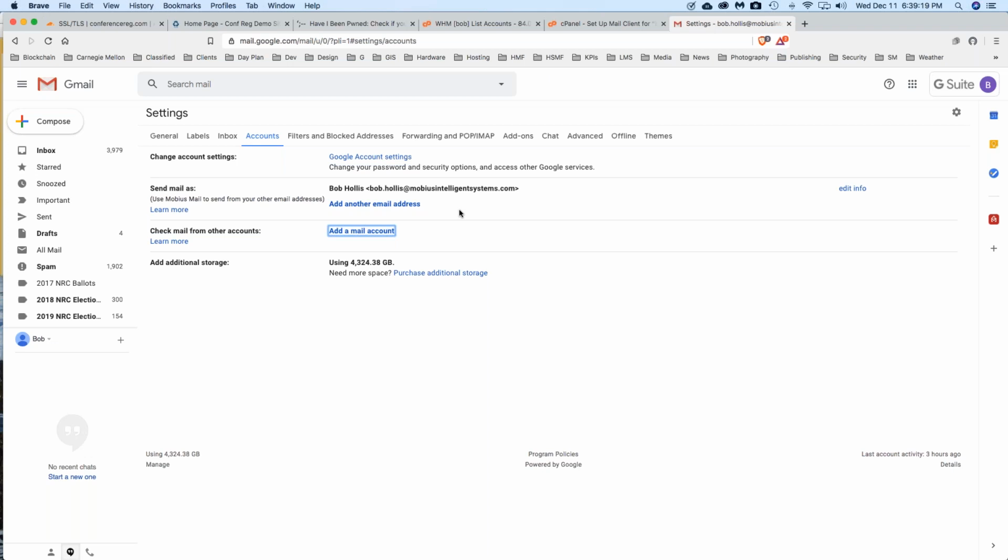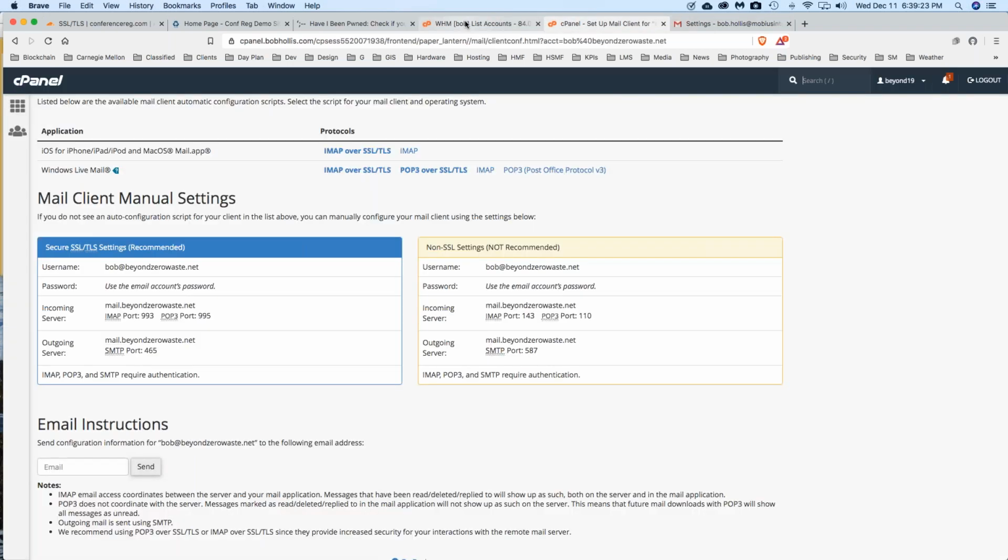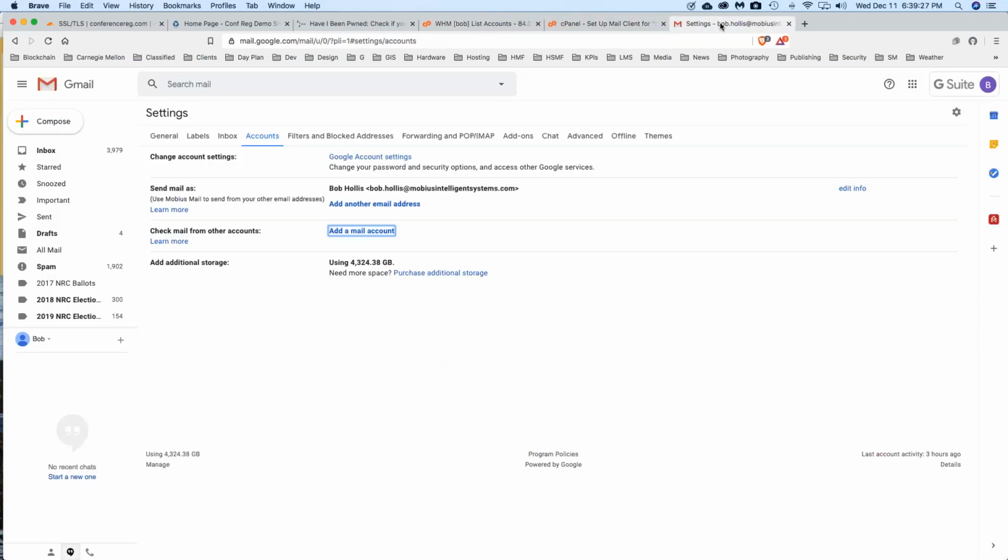And so that's how you can set up the account. Set up the account directly on cPanel in your hosting account, and then just use Gmail as the mail reader, where you're pulling all the mail in from that account that you set up. And that's how that works.